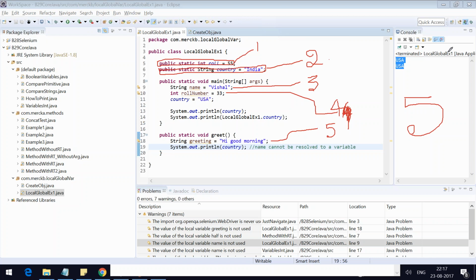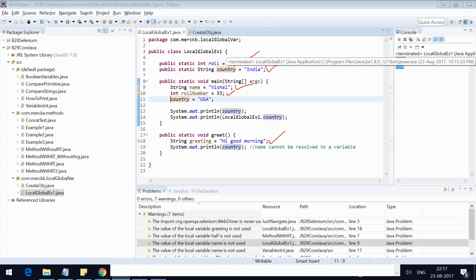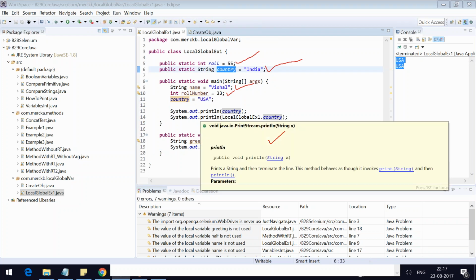Any doubt here? This is 1, this is 2, this is 3, this is 4, this is 5, only 5. I am not declaring here, I am not saying string. If I am declaring it here, that's when it becomes one more, but I am not declaring. I'm just accessing the global variable.